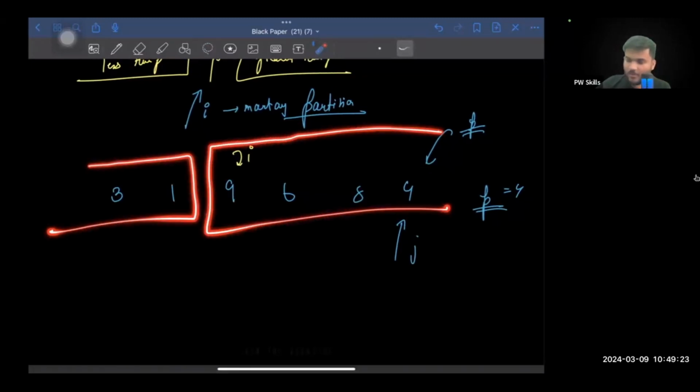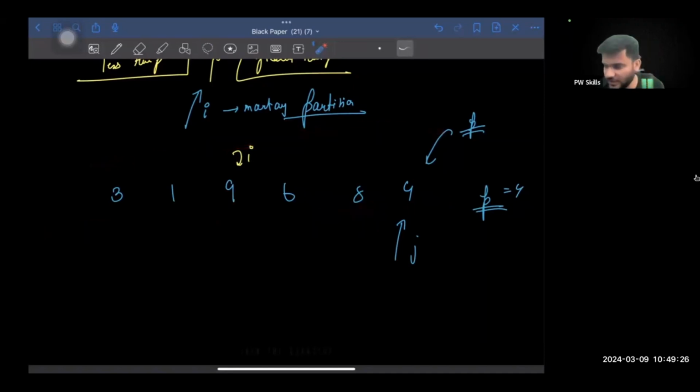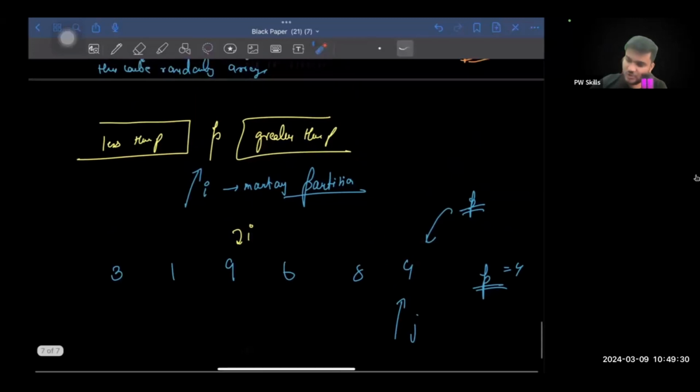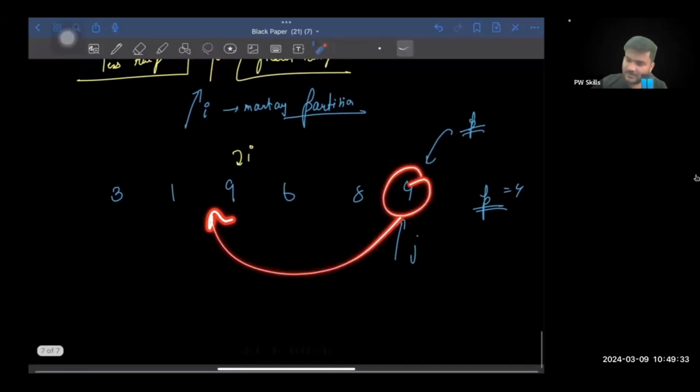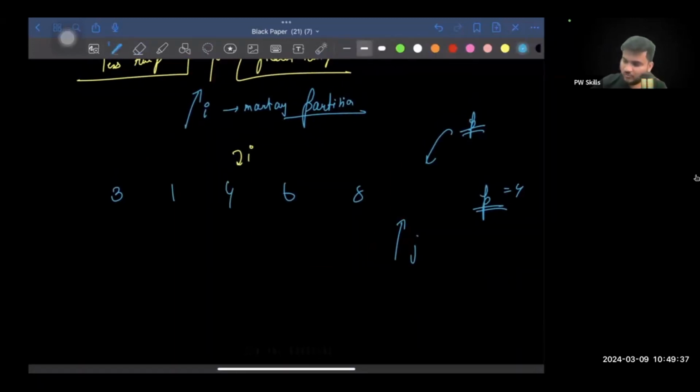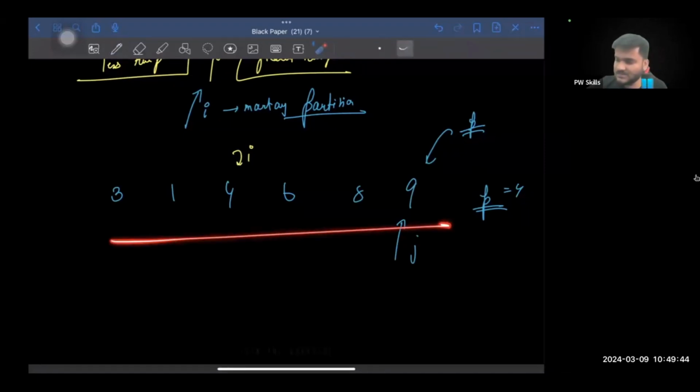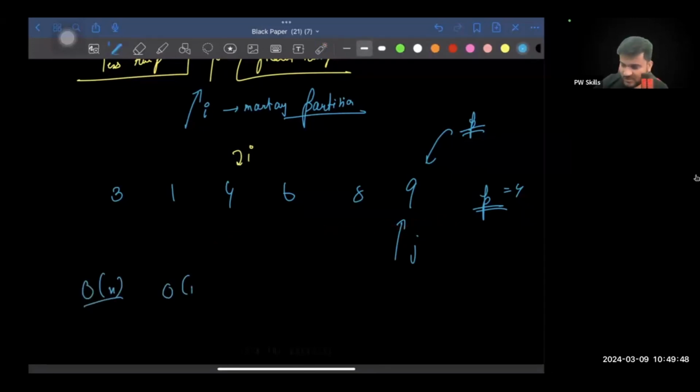Everything from i to the right of i is greater than or equal to p. And we know where the element p is: at the last index. And where should element p be? Element p should be at the ith index. So what you will do is swap 4 and 9. And can you see, in a single pass in O(n) time complexity and O(1) space complexity, can I say we have done the rearrangement?